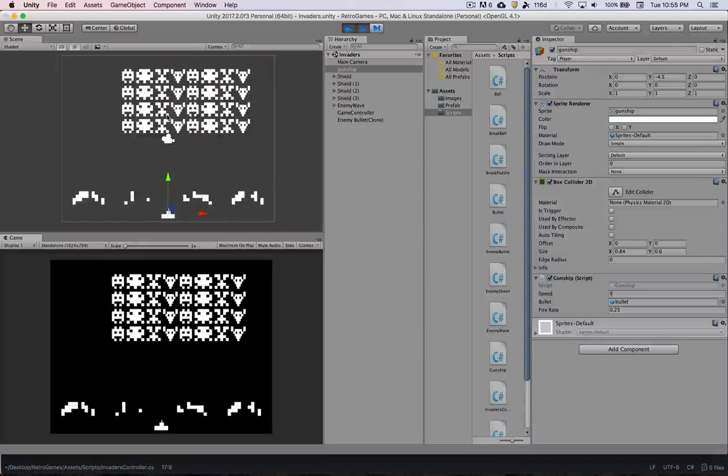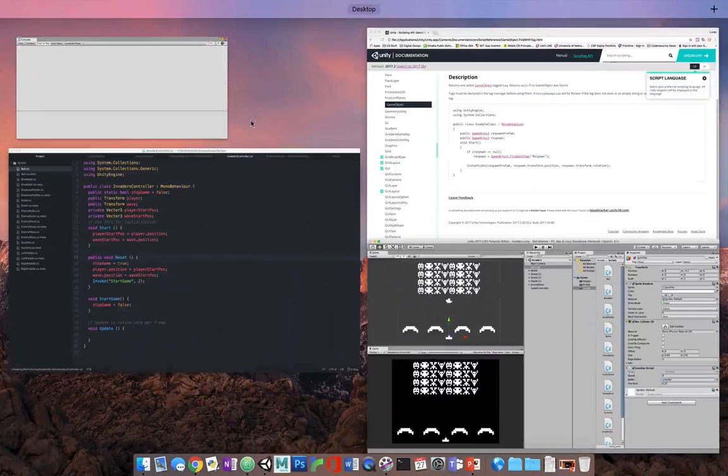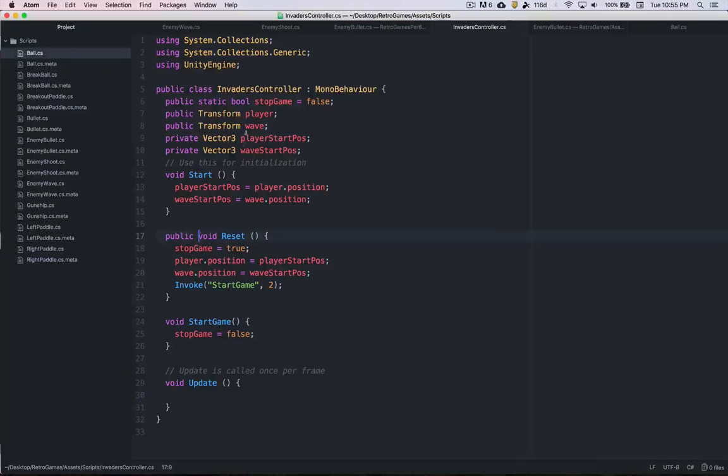Now, here's the thing. It started right away because the enemy is constantly moving. Well, that deals with this stop game. So we need to start going through all of our code and run these commands to make sure that if the stop command is true, we don't run any of the code in the script. So here's how we do that.